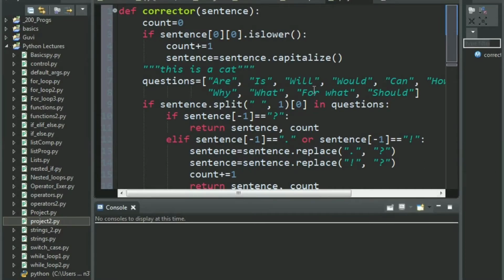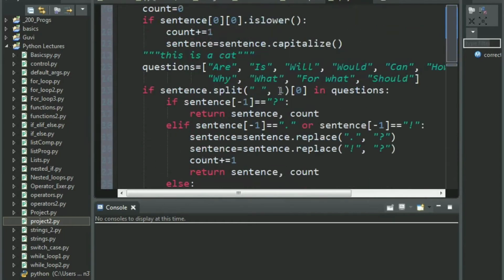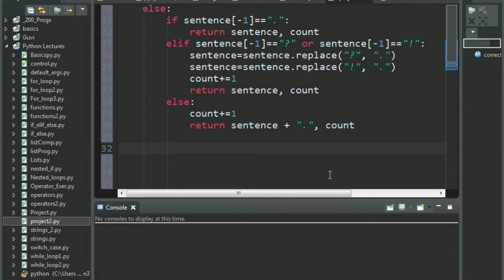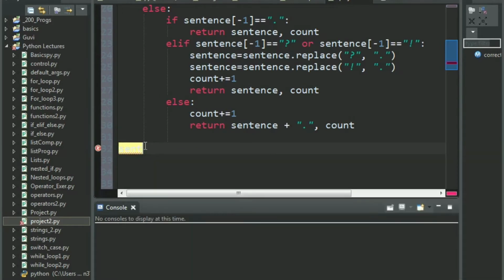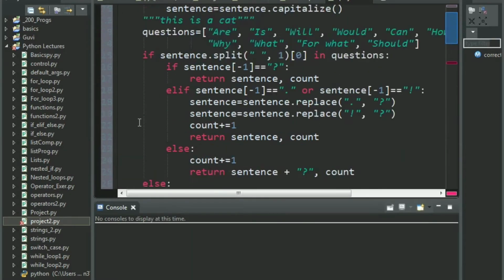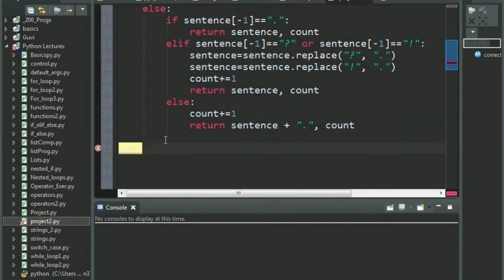Okay, so this is the function that we had created last time. I won't go into details, but this is basically checking if it is a question or a statement, capitalizing, putting all the endpoints, etc. Okay, now let's get started with the main part. Now firstly, this isn't inside the function, okay, please make sure my indentation is not given, so it is not inside the function corrector.